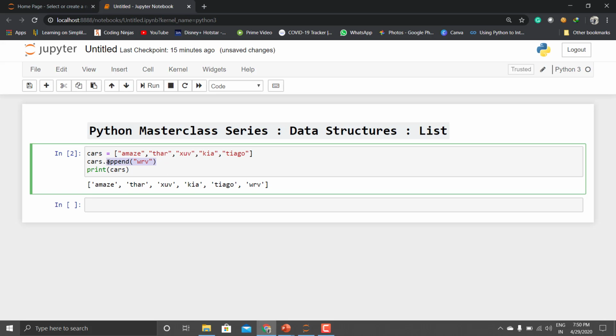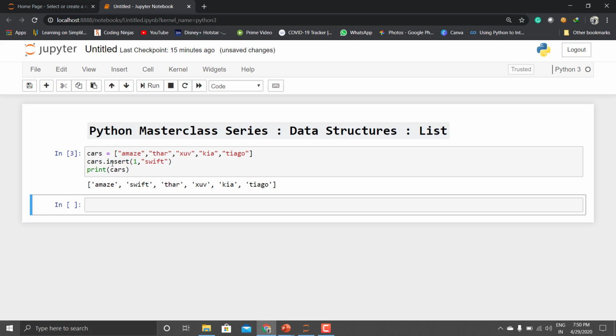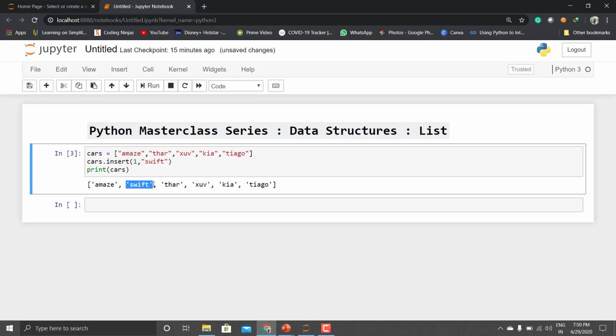Now guys, if we want to insert an element at a specific index, suppose at index 1, we can use the function insert, and over here we have to specify two arguments. The first one is the index, which is going to be 1, and the second is going to be the element. So now if we try to print this, as you can see, at the first index we are having Swift, right?